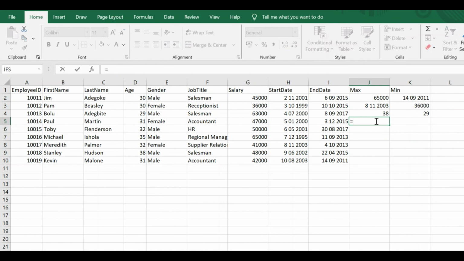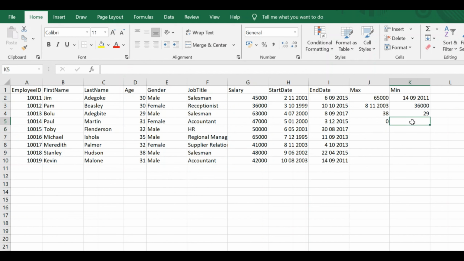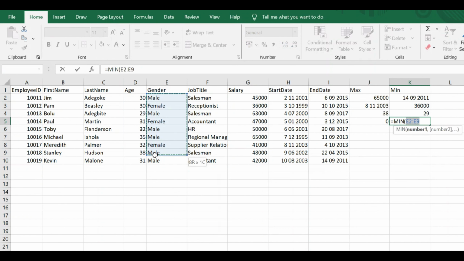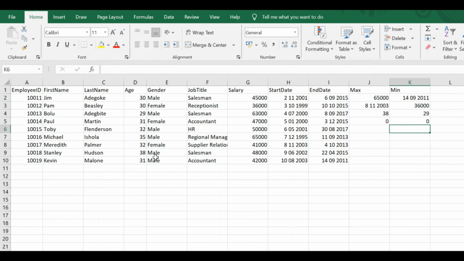Now you cannot use it for text. Let me do max to show you what I am saying. If I come here and do salesman, press enter, it gives you 0. It means it does not see a number there, it cannot do anything. If I do it for minimum too, the same 0 is what it brings, it does not see anything it can work with.